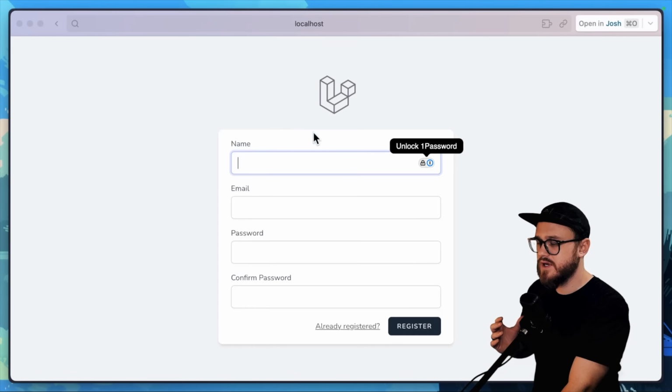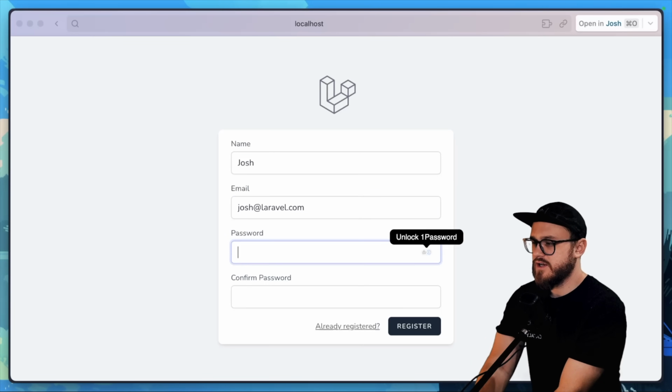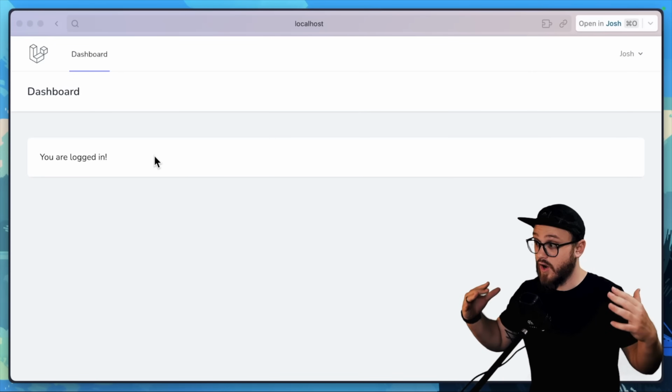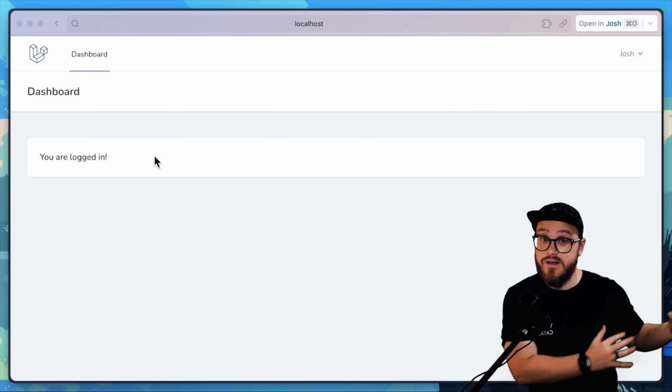So we have register, and looks like we can actually register ourselves a user. Let's go ahead and do that right now. Perfect. And we're all logged in. So we have the ability to have users that can log in. And now these users are then stored to our database in Laravel.